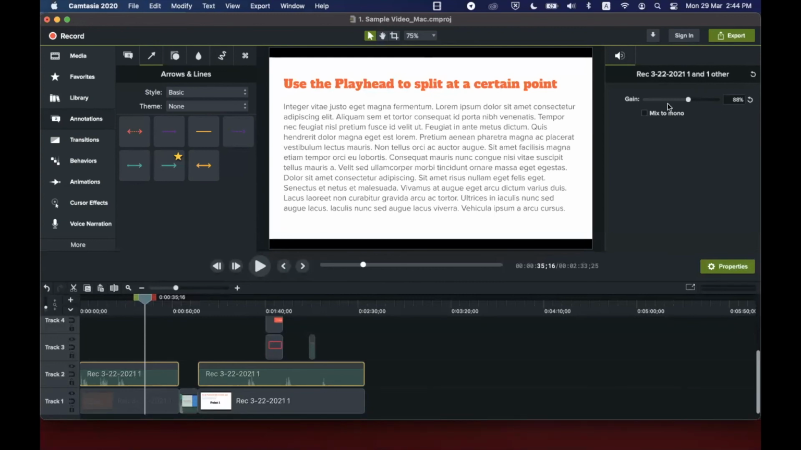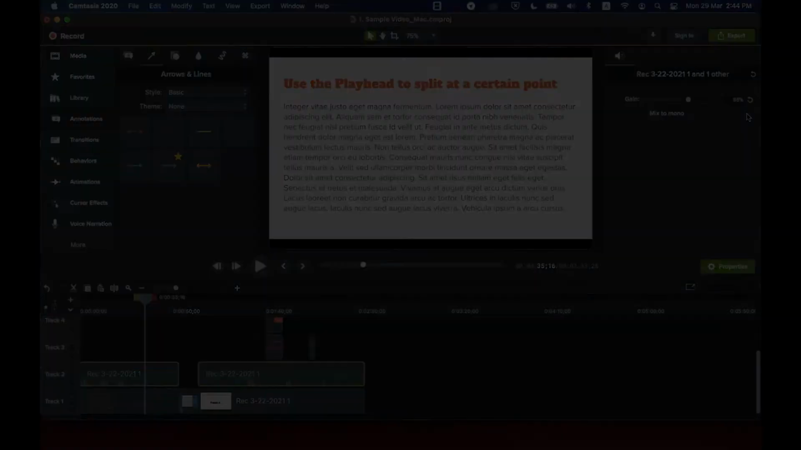So I'm going to pause right here again for you to try out the volume audio editing function.